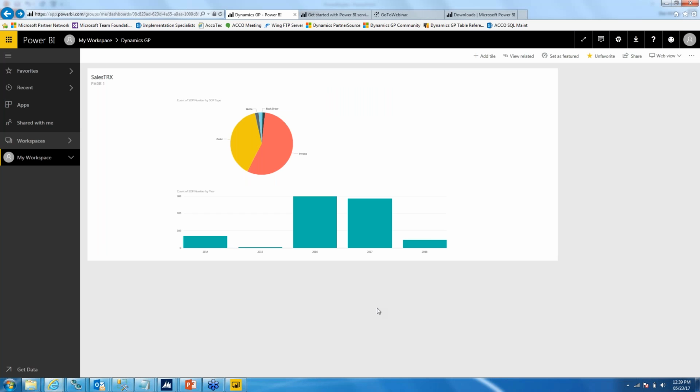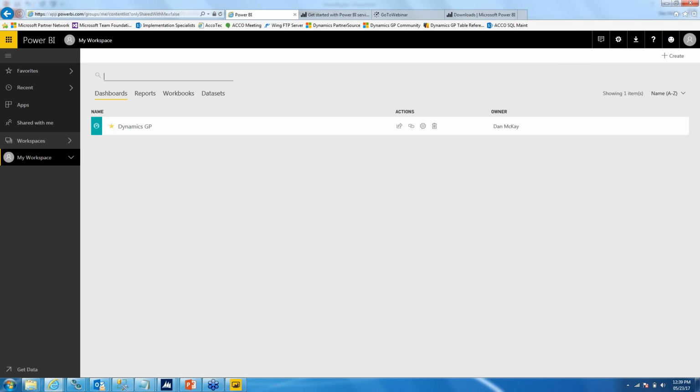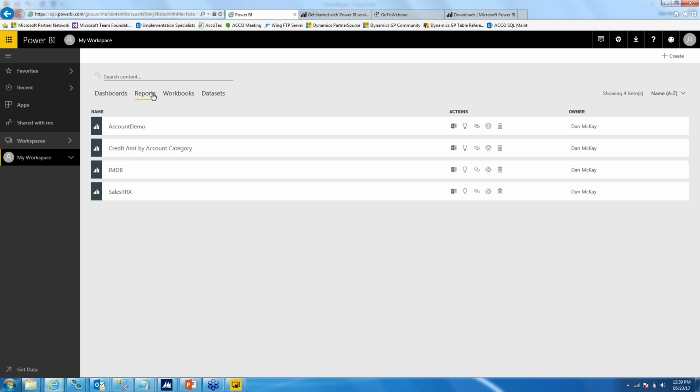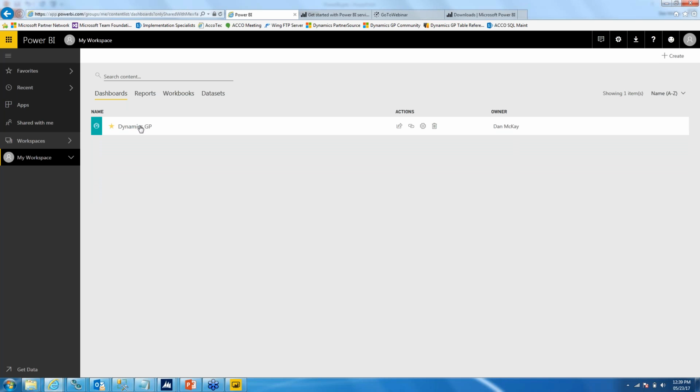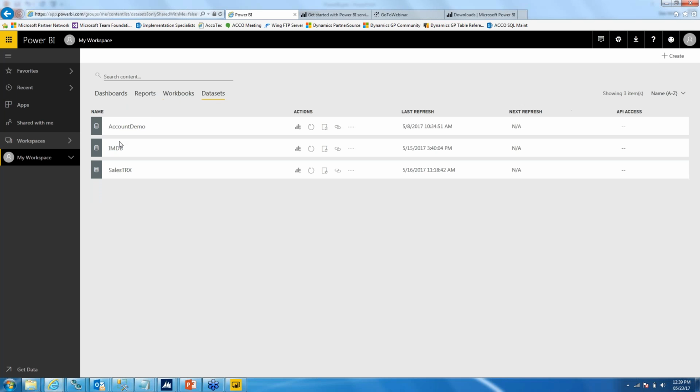So here is that same chart online. I published it up here earlier, and you'll notice the same functionality online. I have my workspaces, my workspace, and I have reports, which we were just looking at. I have a dashboard. I don't have any workbooks yet. I have some data sets. I had some account demo from earlier. The IMDb data set is saved up here, and the sales transaction, which we're looking at right now, data set is up here. And notice the stock data set is not saved up here. So we'll go in to the next slide.